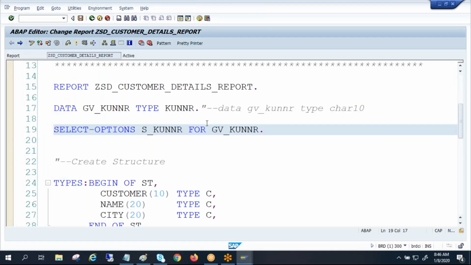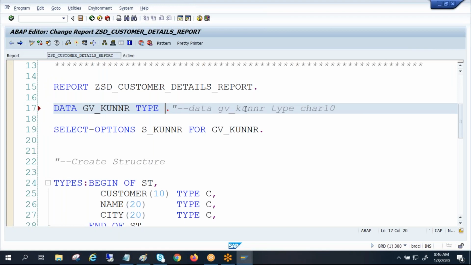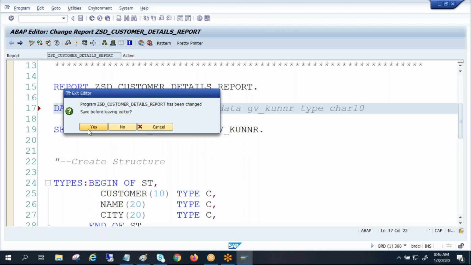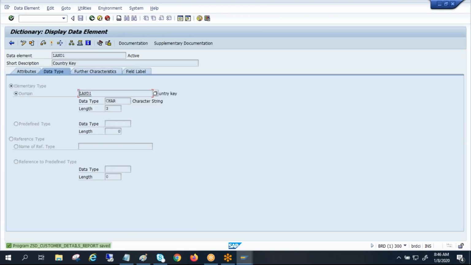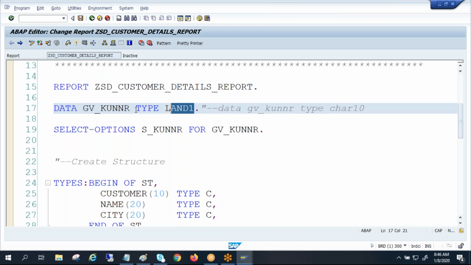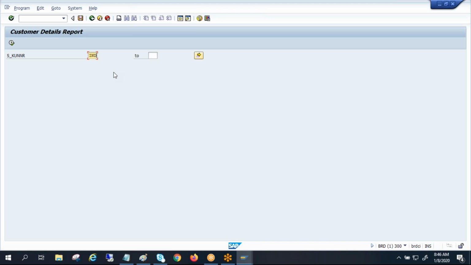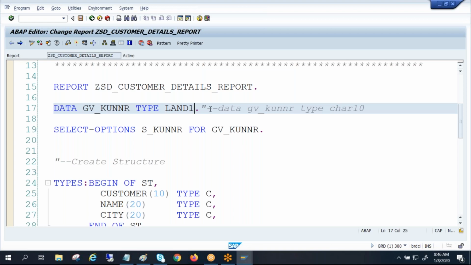Suppose you are writing a data element called land1, country. Land1 is having 3 characters. So wherever you are writing land1, GV Kunnar can access land1. Land1 means 3 characters. Now you execute and check. Now in S Kunnar, you can type only 3 characters, like IND for India, USD like this. Clear? I hope it is clear.